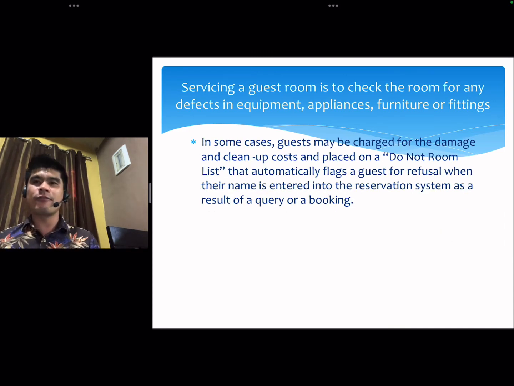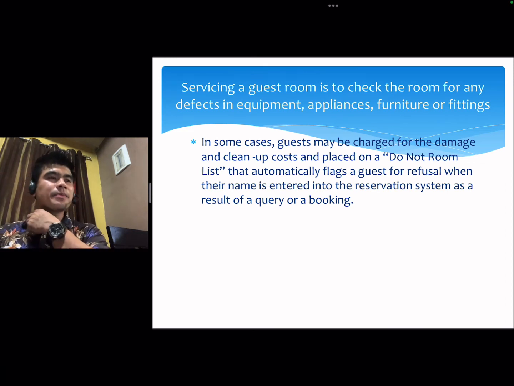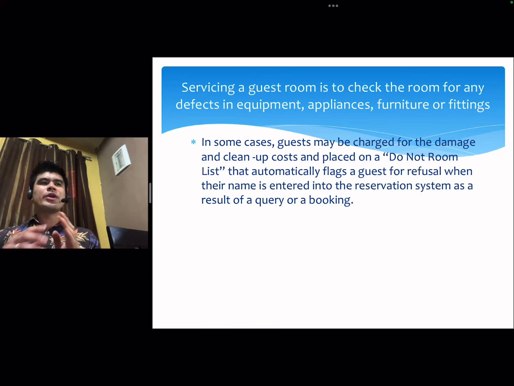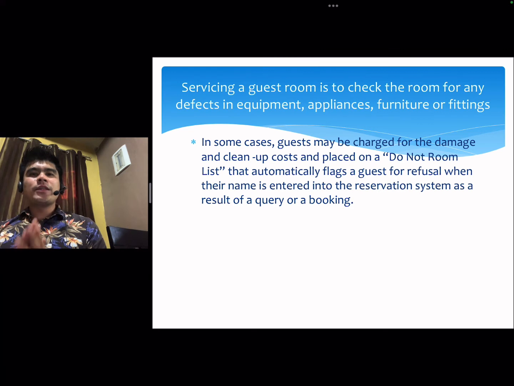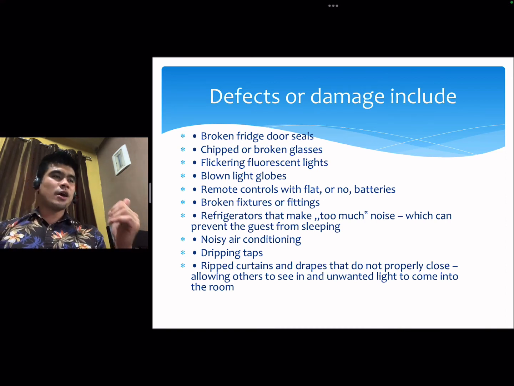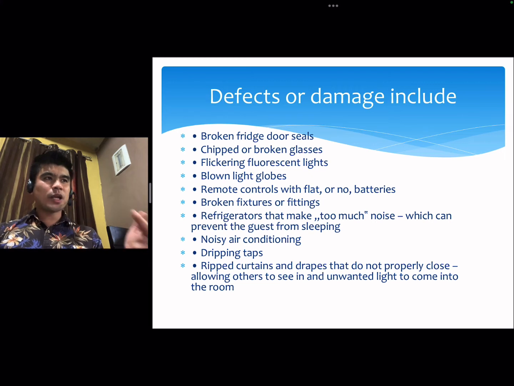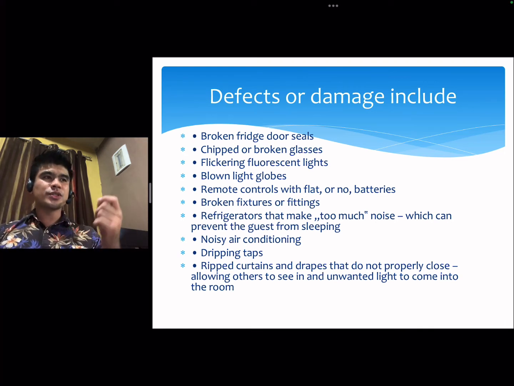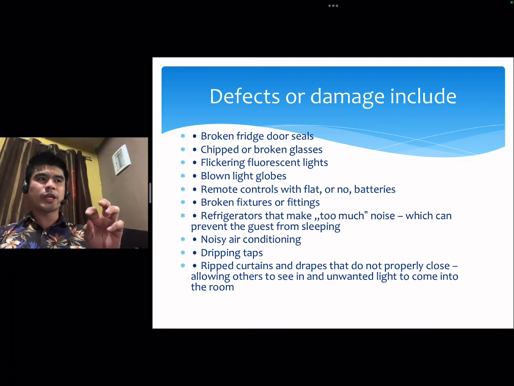Okay, so I still have few more to go. In some cases, guests may be charged for the damage. So sinabi ko na earlier, once the damage is being done intentionally, the guest has to pay for it. Defects on damage. So what are the possible defects? So these are the broken fridge, broken glasses, flickering fluorescent, yung mga busted bulbs, remote controls with flat batteries, make sure you check on that. Broken fixtures, refrigerators, make sure the temperature is working properly.